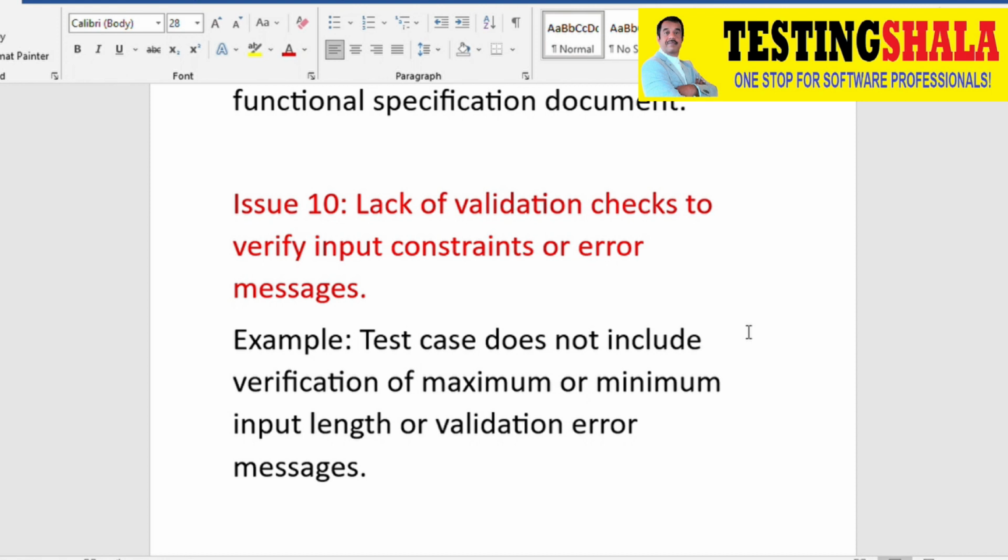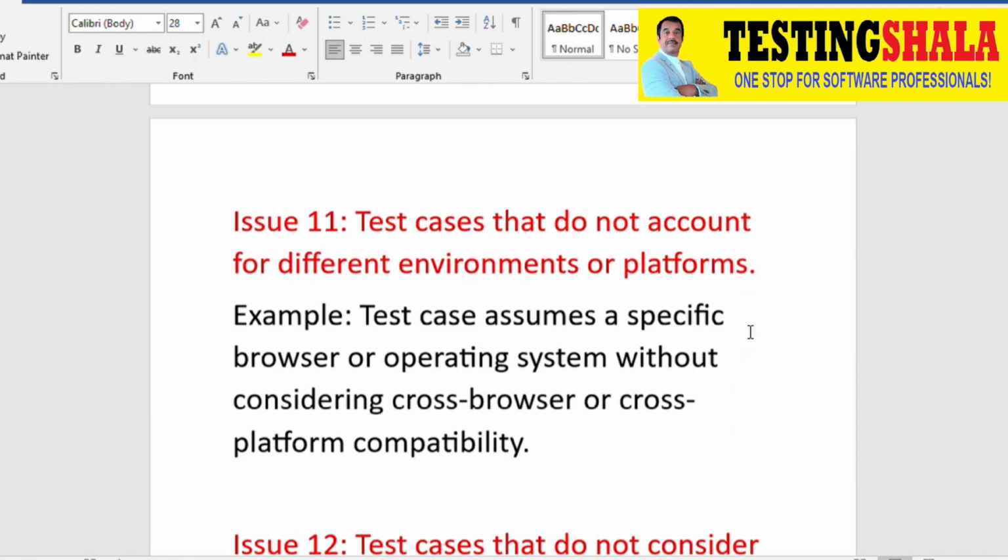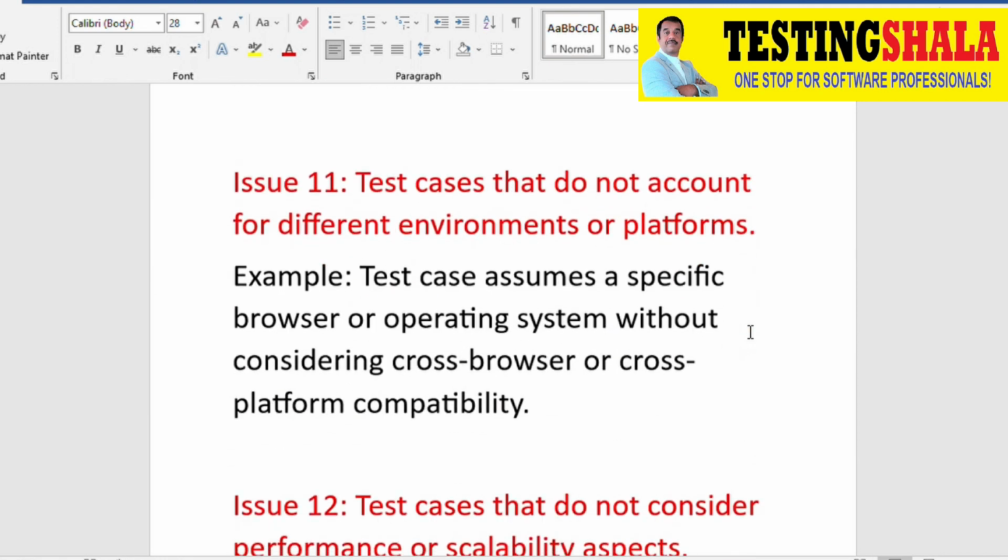And the 11th issue is test cases that do not account for different environments or platforms. Whenever we write test cases, we should not write them just for one platform or one browser combination. You should write across different browsers and platforms, so that whenever we execute the test cases, we can execute appropriately for different operating systems or different browsers.